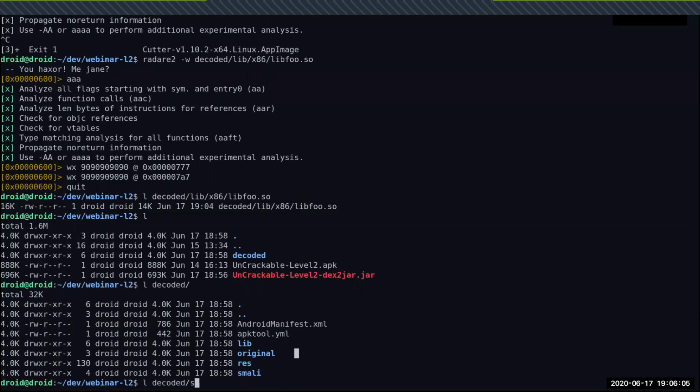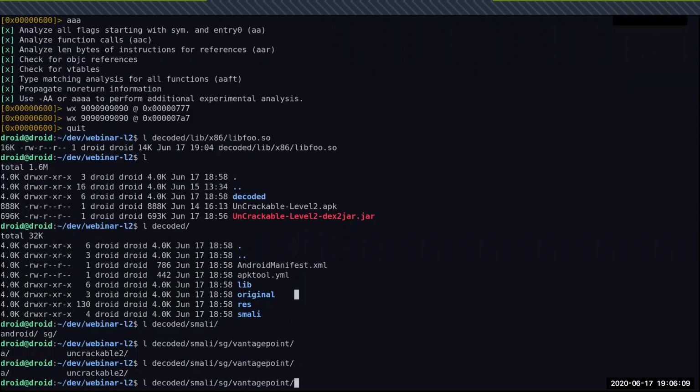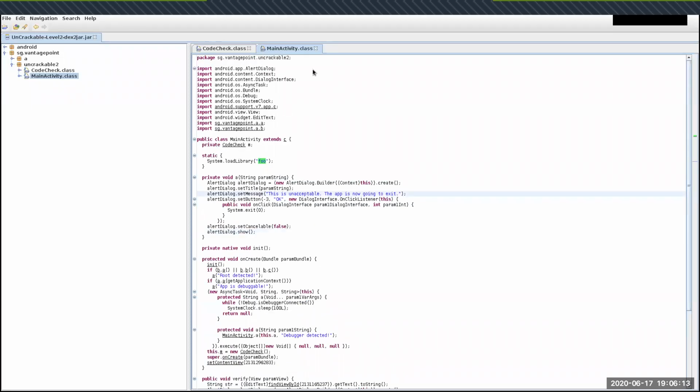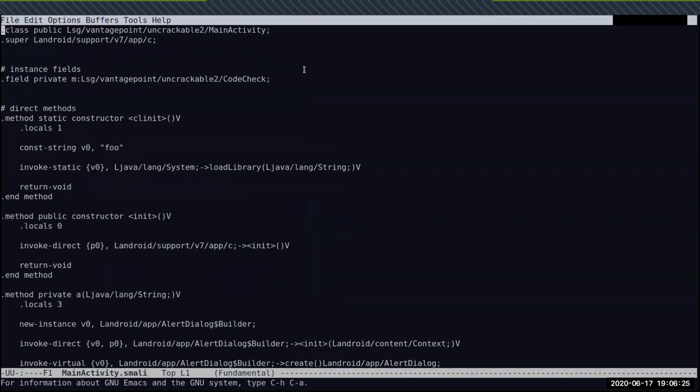It says decoded Smali, vantage point, crackable, main activity. Yep. Let's open it in a text editor. And we need to find the A method.